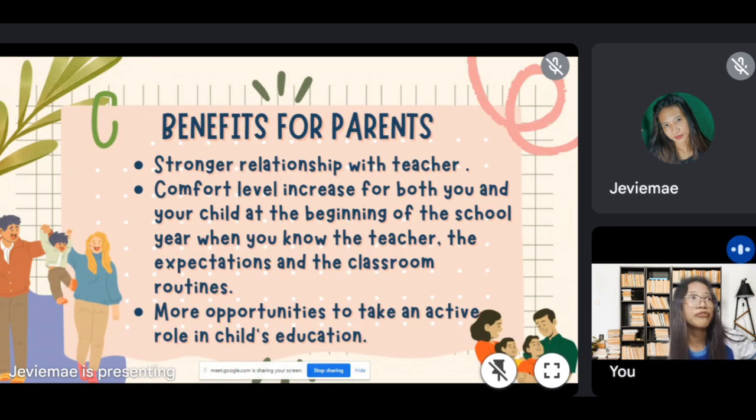Next, benefits for parents. It has a stronger relationship with the teacher. In a multi-age class, there will be stronger support from parents to the teacher. Comfort level increases for both you and your child at the beginning of the school year when you know the teacher, the expectations, and the classroom routines. More opportunities to take an active role in the child's education.